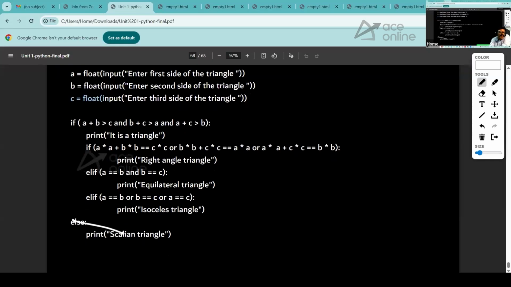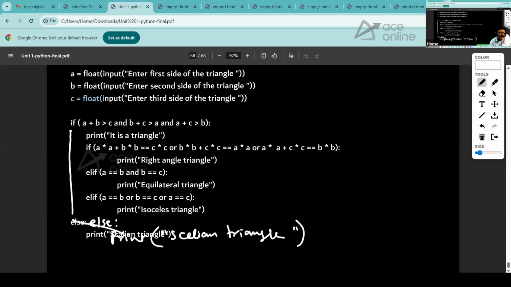Just a second. See, this else is written here: else, print scalene triangle. How this happened, I don't know. Scalene triangle. Okay. And then we have the last else here: else colon, print not a triangle. Oh my God, not a triangle.